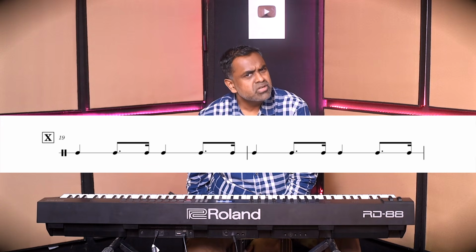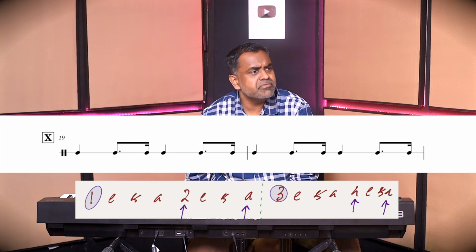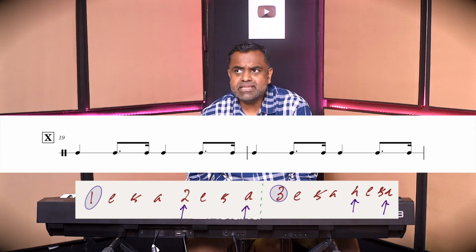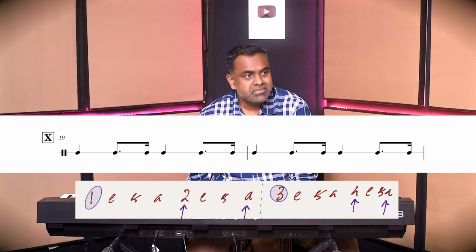Pretty easy. 1 E and a 2 E and a 3 E and a 4 E and a 1 E and a 2 E and. So it's these E's and the E's which make for interesting rhythm. That brings you the essence of the semi-quaver feel. 1 E and a 2 E and a 3 E and a 4 E and.